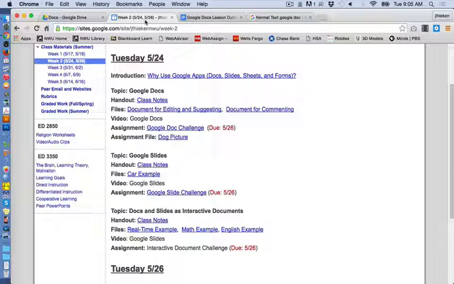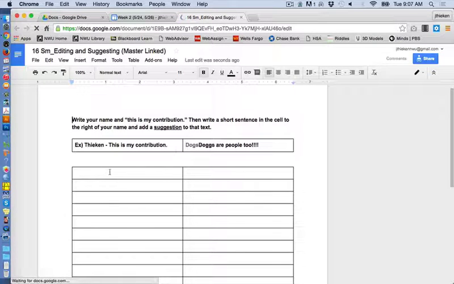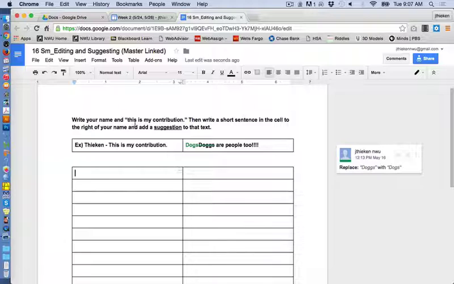Okay, so now what I need you to do for this class activity, go to my website, and now I want you to go to, let's get rid of some tabs. And in this document, I want you to do two things. First, type your name, and then next to your name, type "This is my contribution." So in the second cell, the cell to the right of your name, I want you to type a short sentence and then make a suggestion.